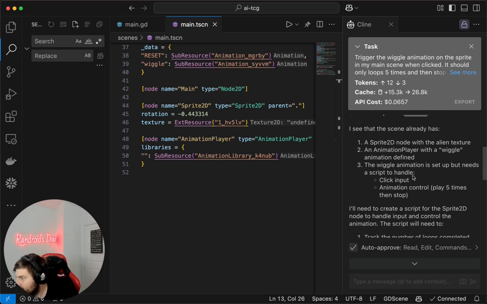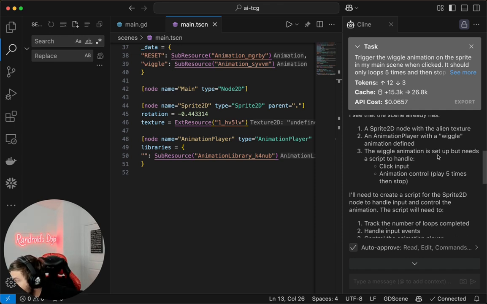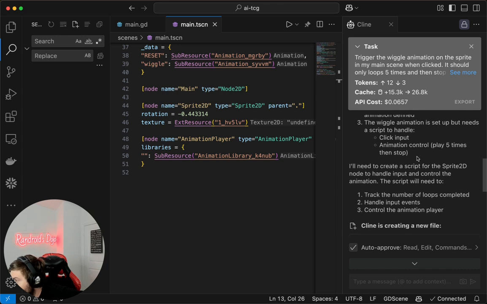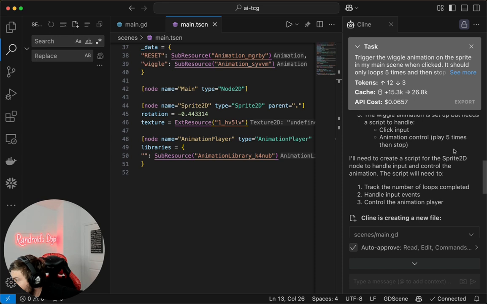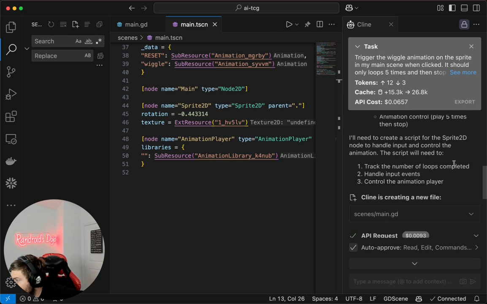I see that this scene already has a Sprite 2D node. Awesome. With the alien texture and animation player, with the wiggle animation is set up but needs the script to handle it. Click input, animation control, play 5 times. I'll need to create a script for the Sprite 2D node to handle input and control the animation.